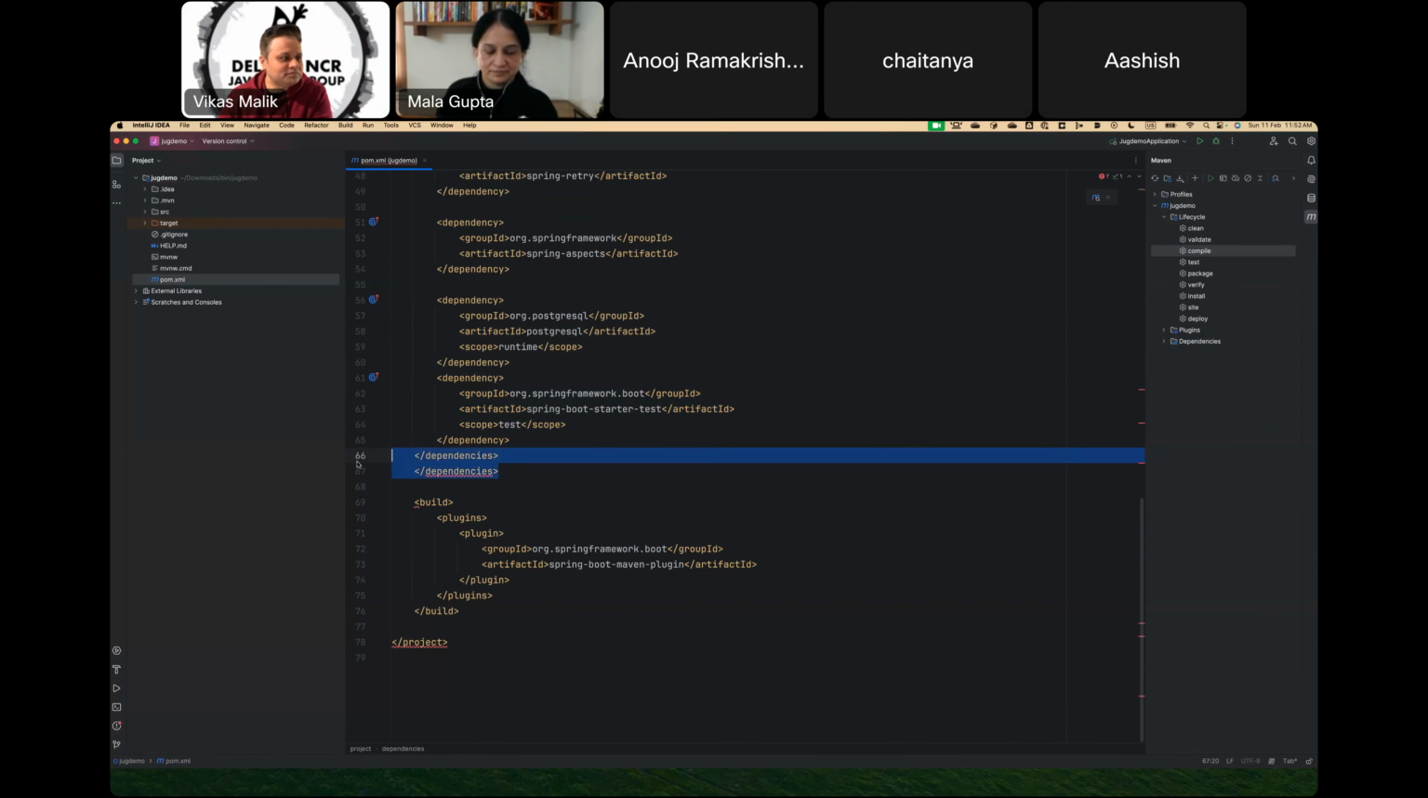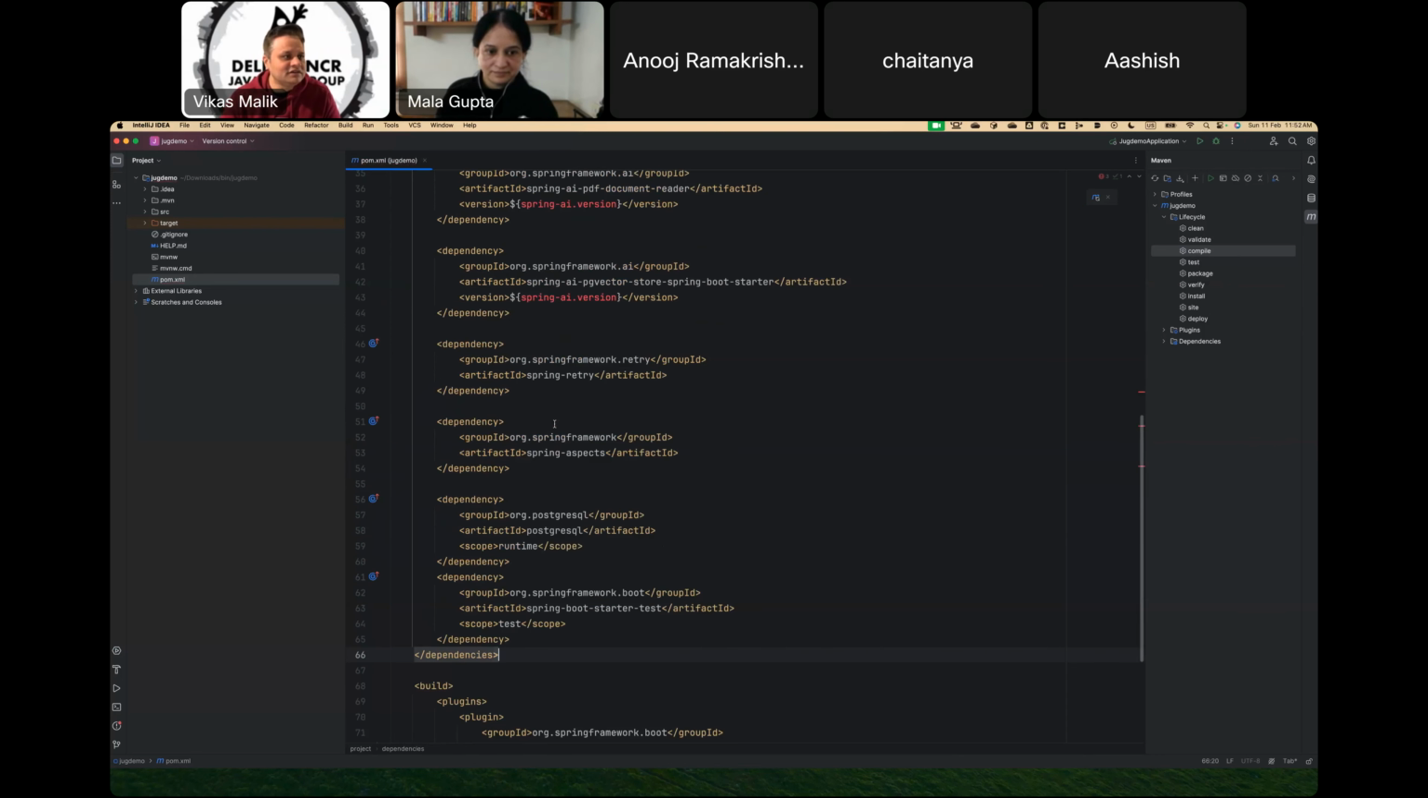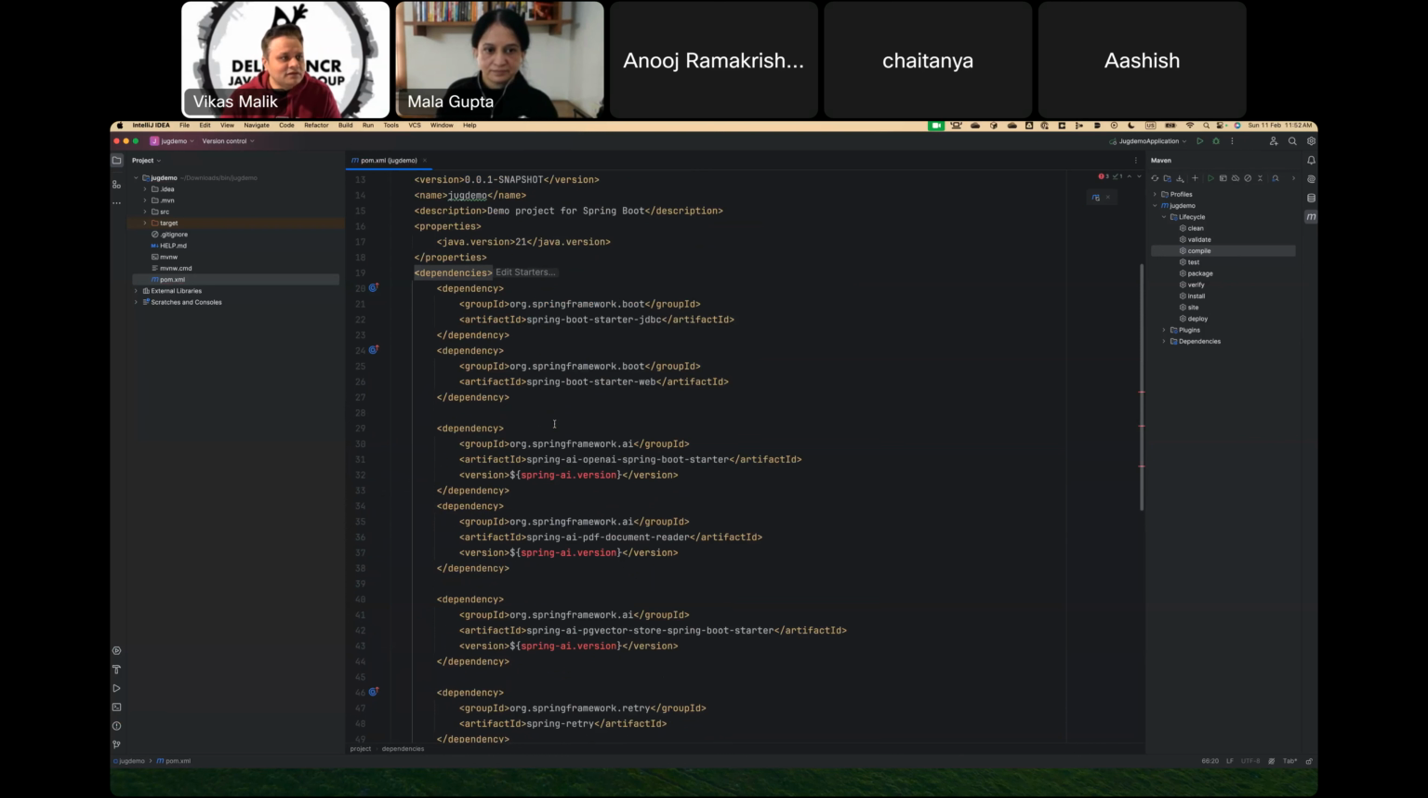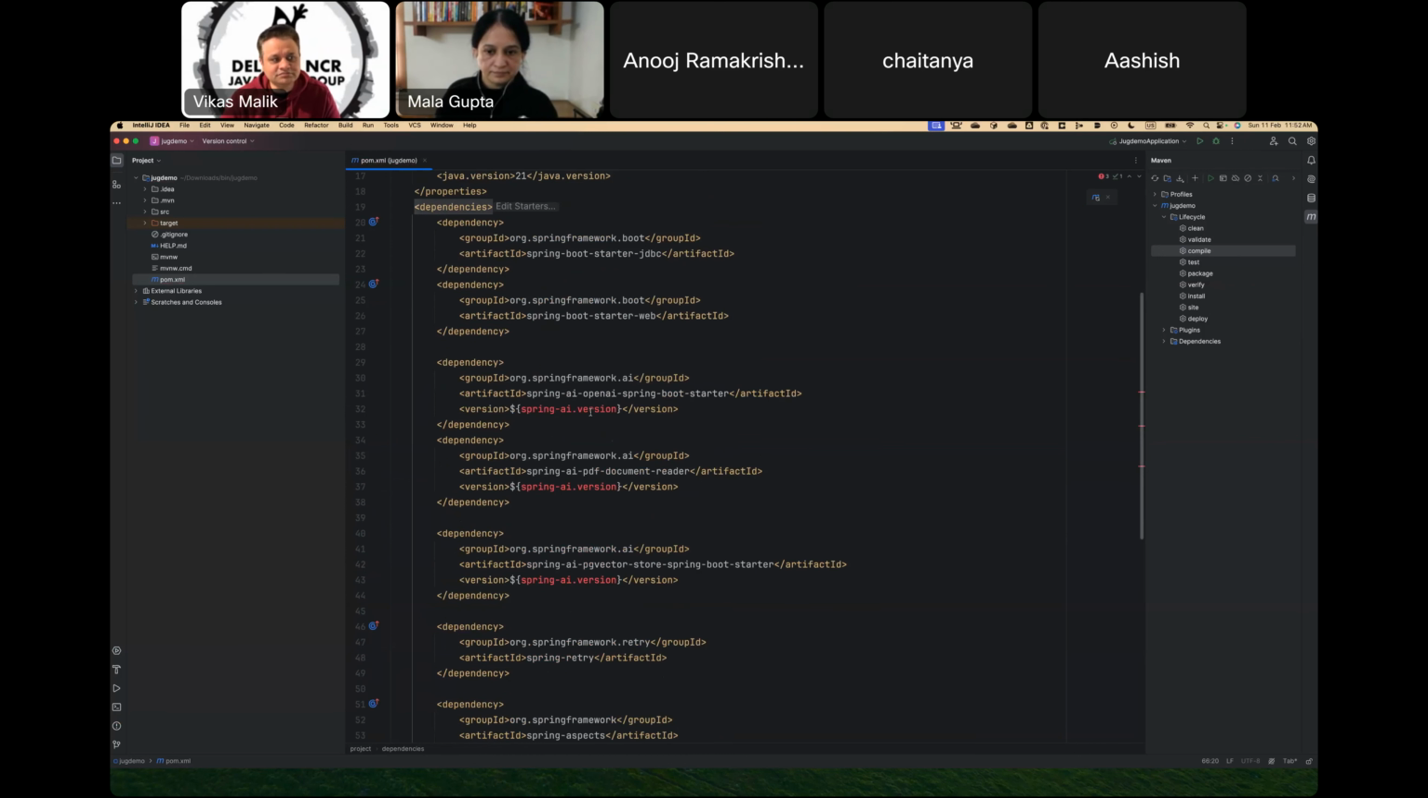So let's see what I have added here. These are the same things which we got earlier. Then these are the Spring AI ones which we are going to use. This is the boot starter. It will give you some of the components which will basically link it to our ChatGPT, and we will add some configurations around it as well.